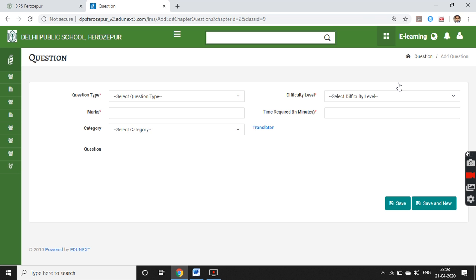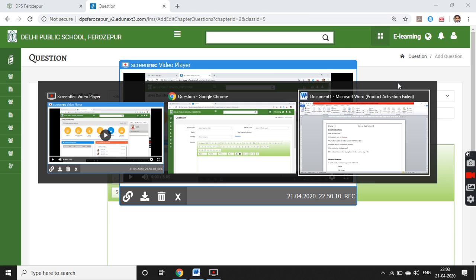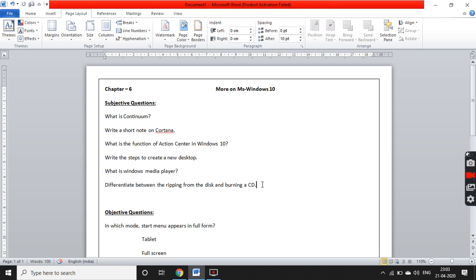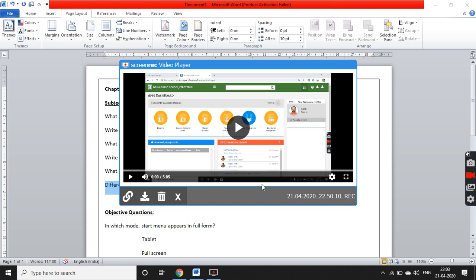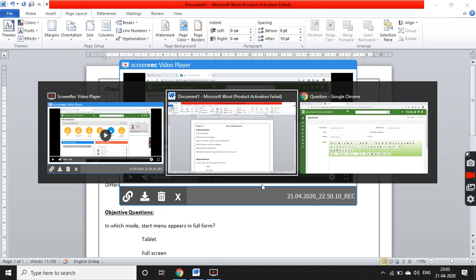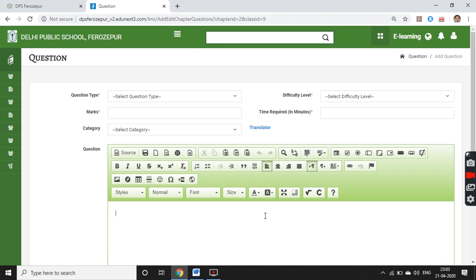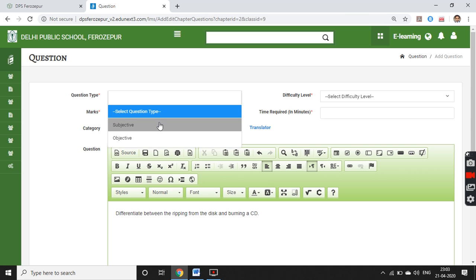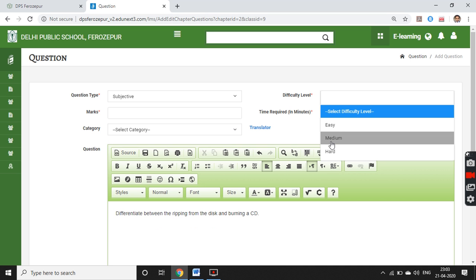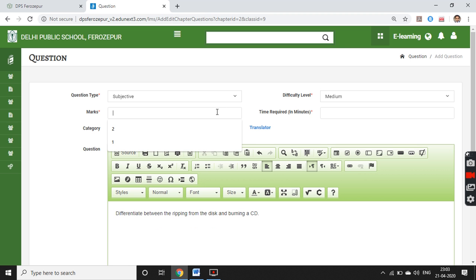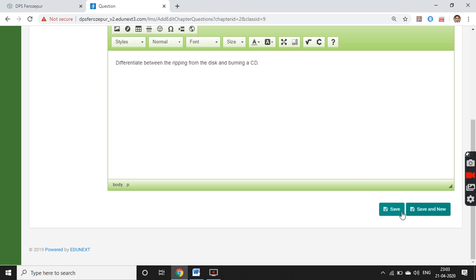I have listed some questions in a different window, so I will just copy the question and paste it over there. This question is a subjective type, difficulty level medium as per your choice, marks 2, 1 minute needed to attempt this question, and category is very short answer. Save.